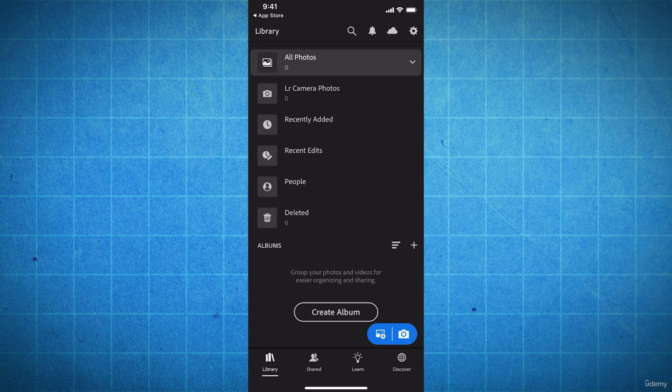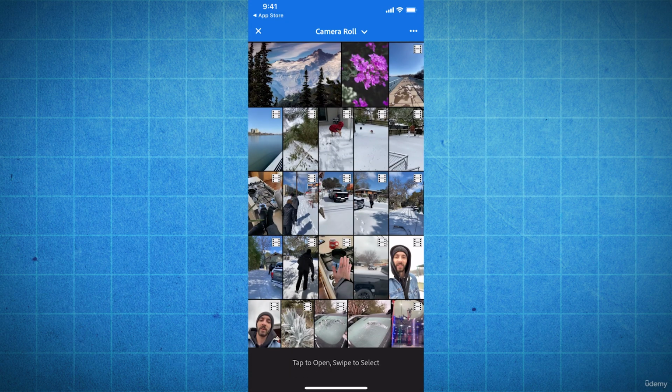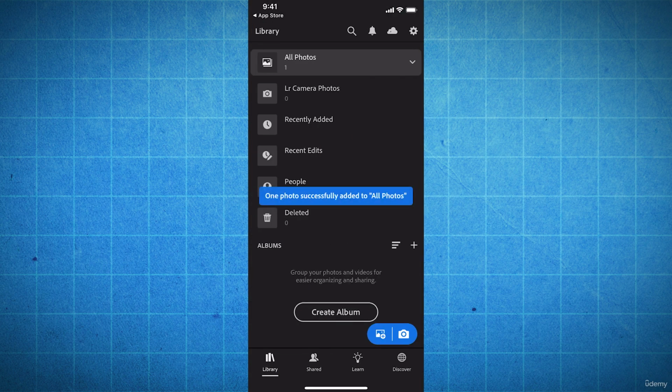So first things first, we're going to want to import a photo. So to do that, just click on the little picture with the plus button down at the bottom right. And then just import from camera roll. And then just select the photo that you want. And then you can just click on the check mark up at the top. And that's going to add that to all photos.